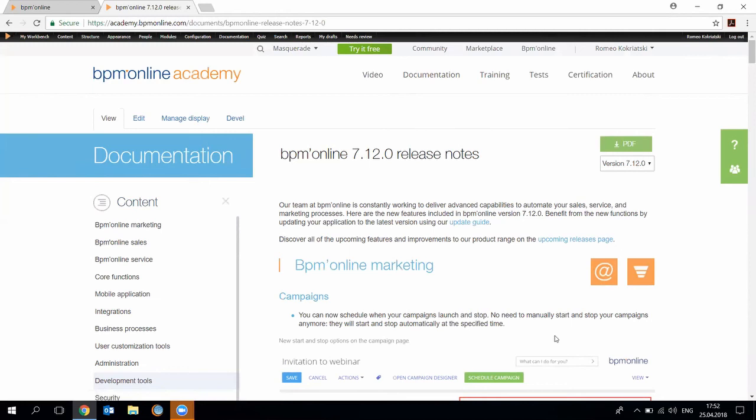Very soon, we're also going to have our bpm'online 7.12.1 release. This isn't going to be a major version change, but we are, of course, always committed to improving our product, to making it better, to making it more useful for our customers and for our partners.